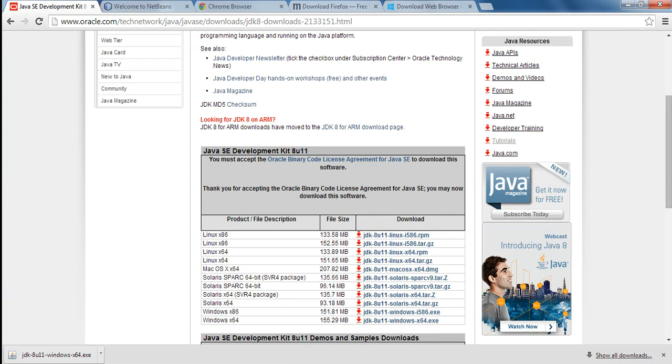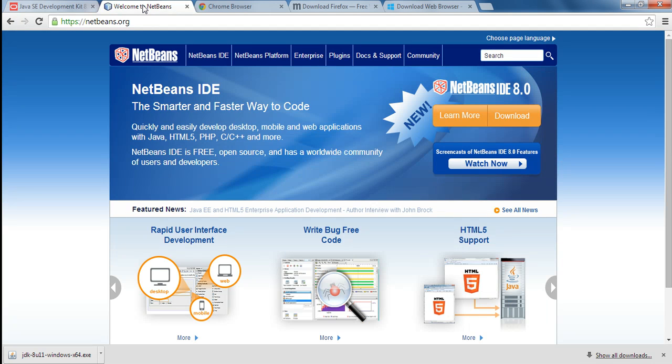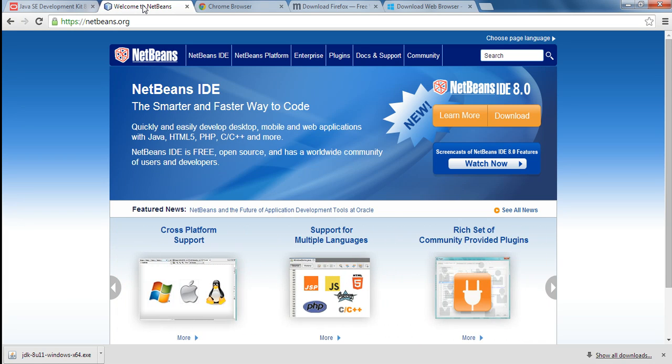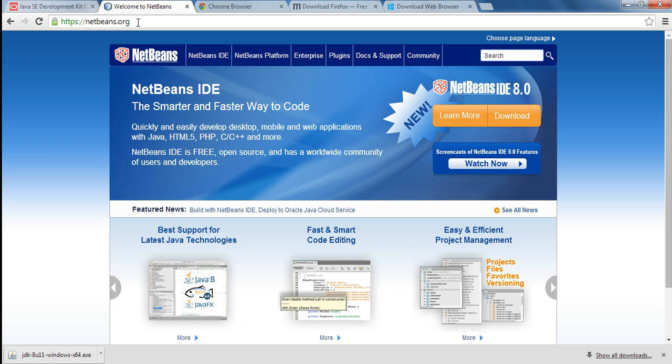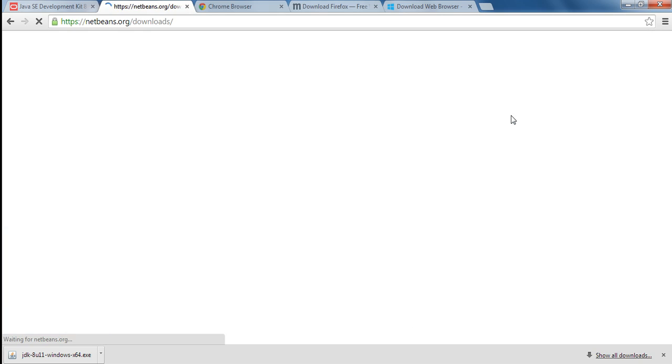Now, the second software that I'm going to be installing is the actual NetBeans Integrated Development Environment. Remember, that's the application that we're going to be using to actually create our websites. Okay, so you're going to go out to www.netbeans.org. You're going to push the download button.